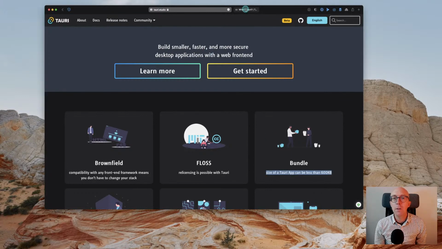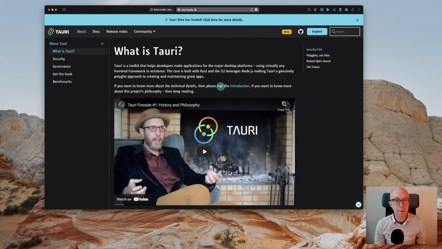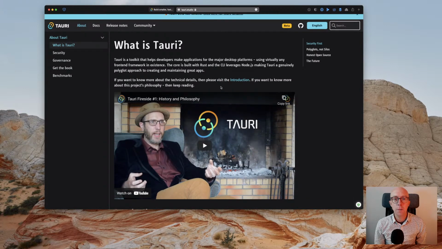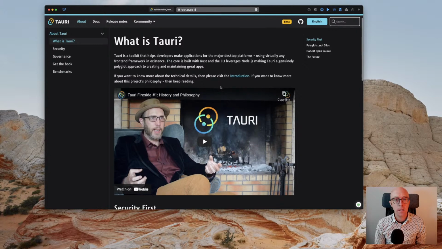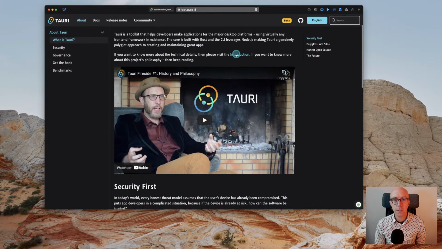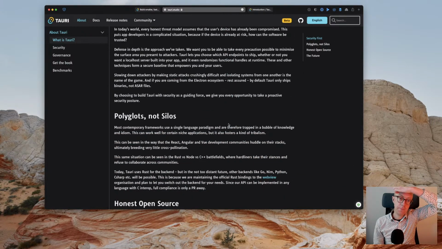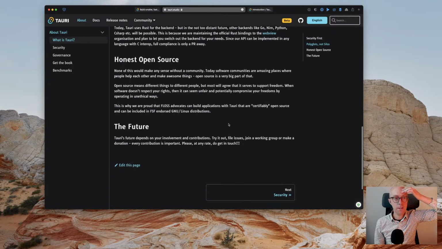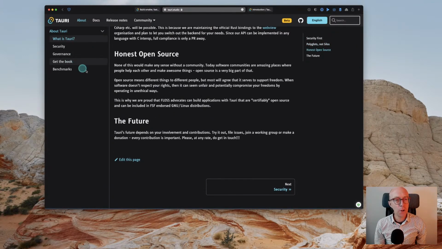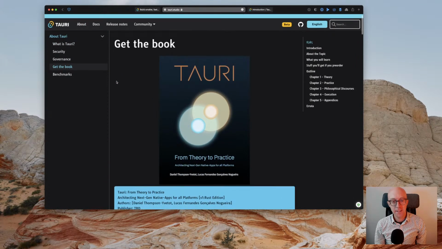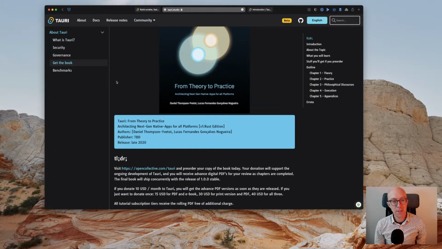So let's do a little bit of learn more first. Okay, the guy with the hat. Core is built with Rust. Interesting. Use any front-end framework. CLI leverages Node.js. Technical details are in the introduction, we'll come to that. Security first, that's fine. I mean, this isn't telling me a tremendous amount so far. Get the book. It's bizarre. Asking me to get a book bothers me ever so slightly. Late 2020, we're already past that. But anyway, okay.